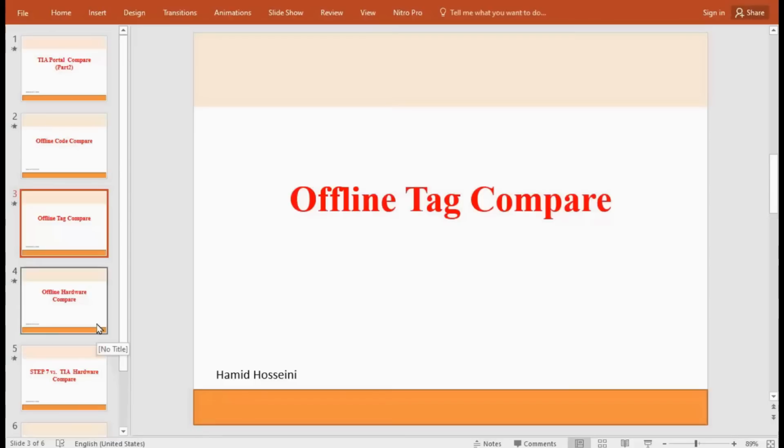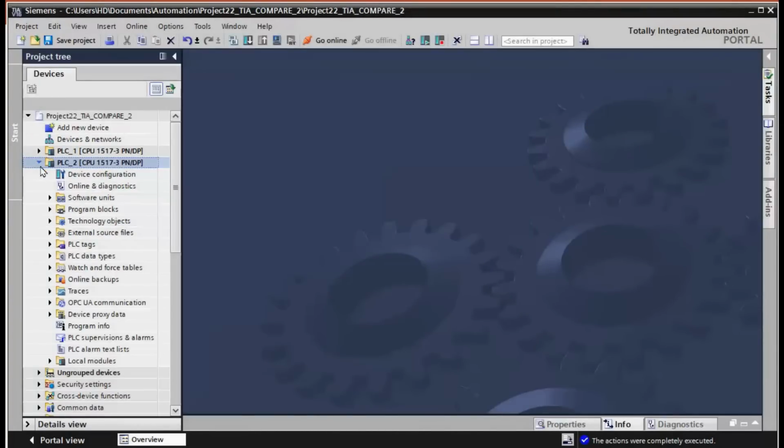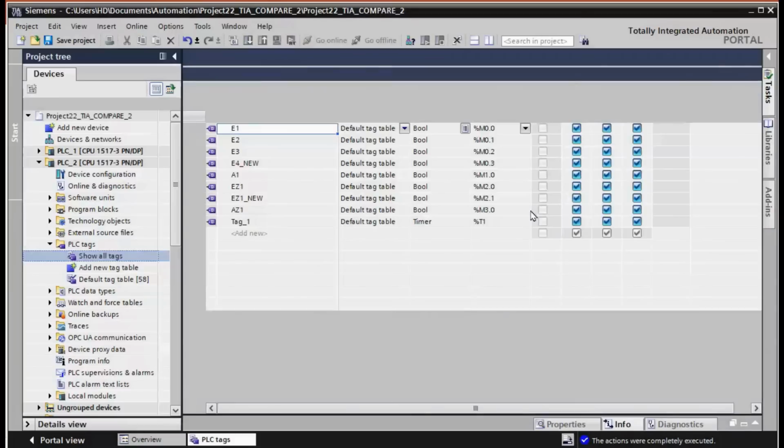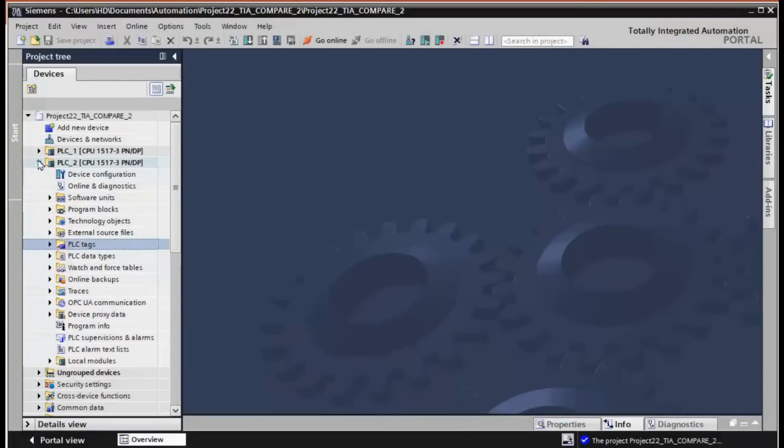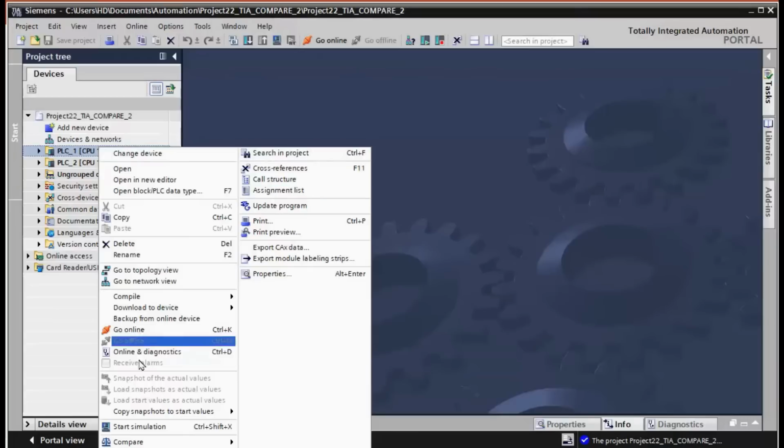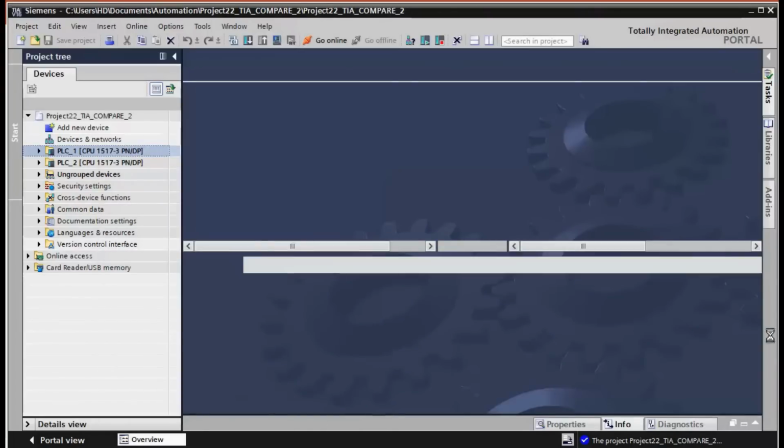The next step is offline tag comparison. Again, it's possible to compare tags if there is any difference in tag description or anything else. If there is any difference in a tag, the TIA Portal comparison tool will report this difference to us. We change the name of one of the absolute addresses, save the tag, and run the comparison again. Compare offline to offline.